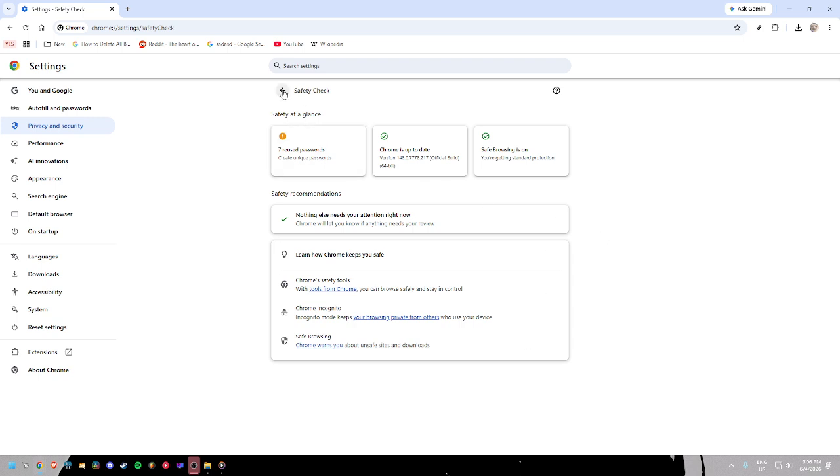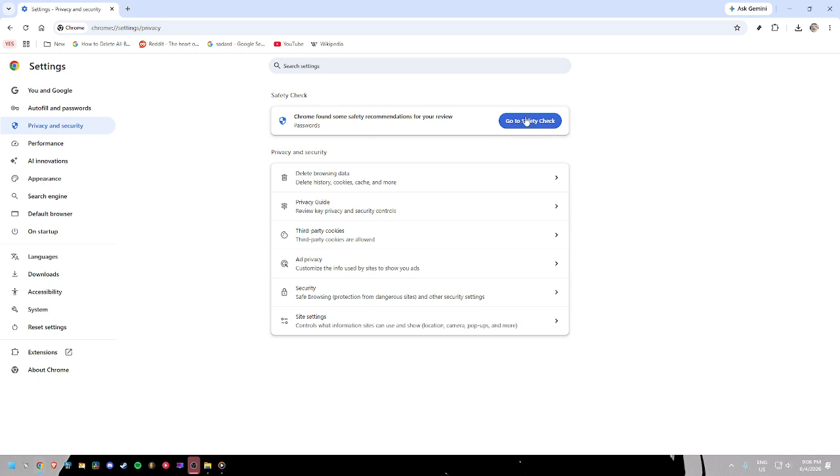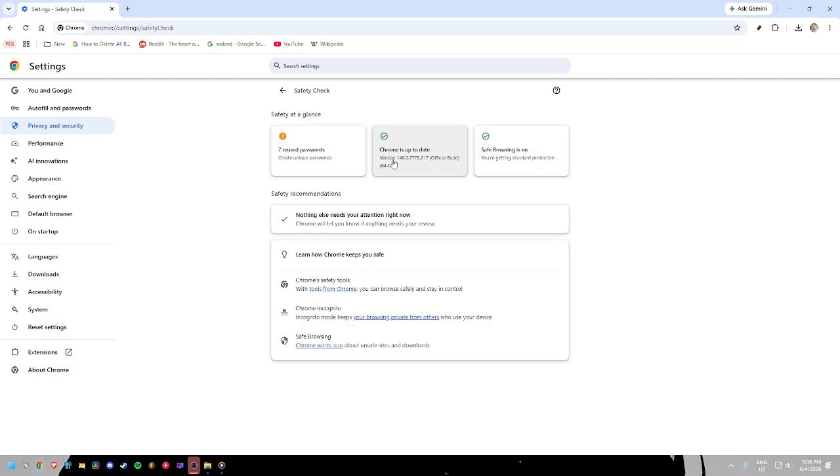After the safety check finishes, review the results carefully. If Chrome recommends changes, apply them one by one. This helps make sure your browser is using stronger protection and is not leaving obvious gaps that could expose you to unsafe websites or unnecessary tracking. It also helps you catch problems early, which is always easier than fixing them after an issue occurs.